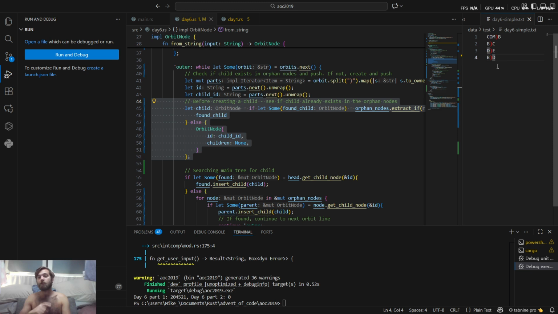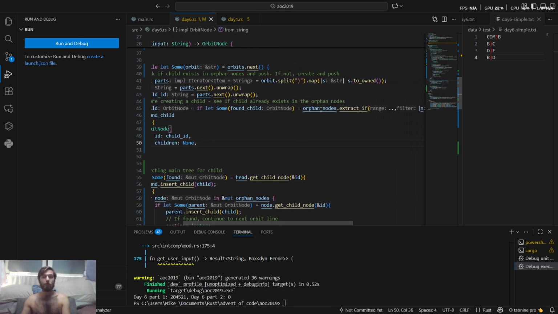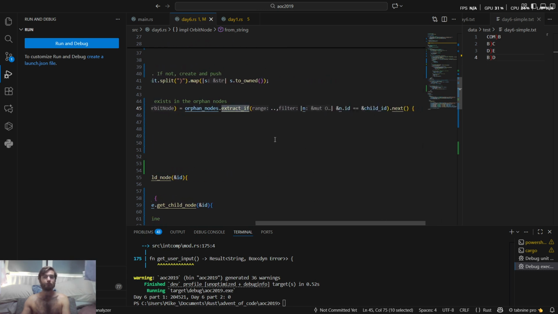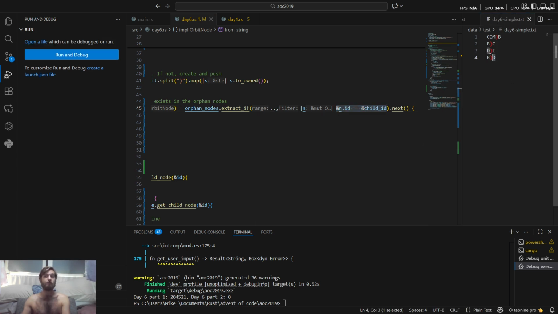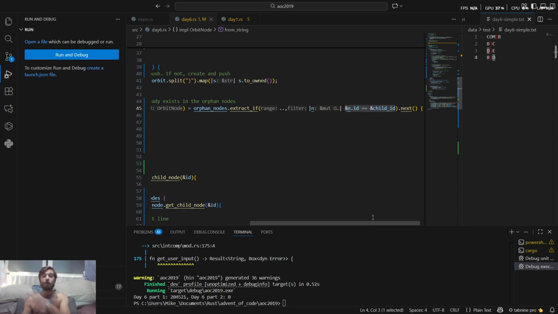We need to check that D does not exist first. And if it doesn't exist, this is the else, we're going to create a D, a strong, hard D. If it does exist, though, we're going to look through the orphan nodes as a Vec. It has a function called extract_if. In this case, we're giving it a range to look over, i.e. the whole vector. If you find some node where the node ID is equal to the child ID we're looking for, that's D. So if you find a node called D, extract it out of our vector.